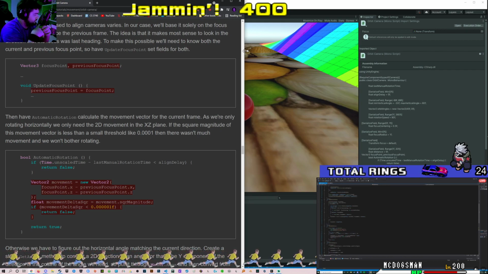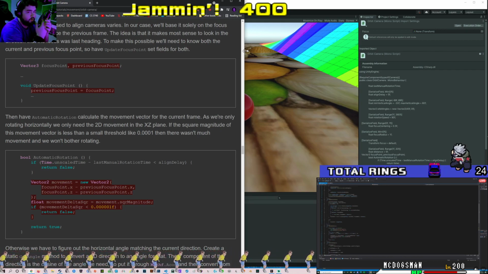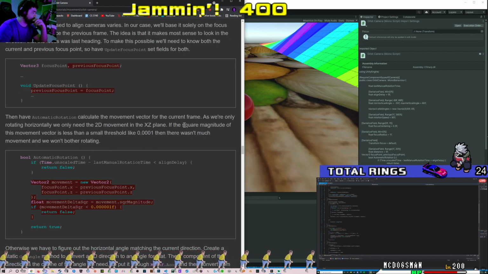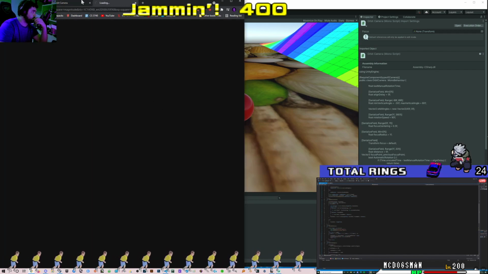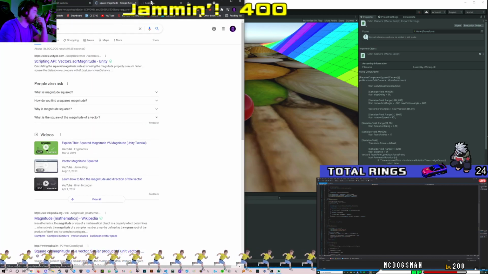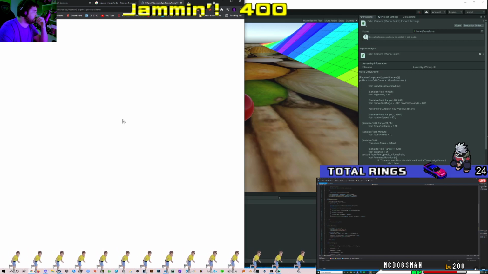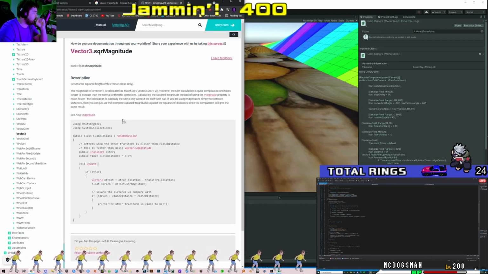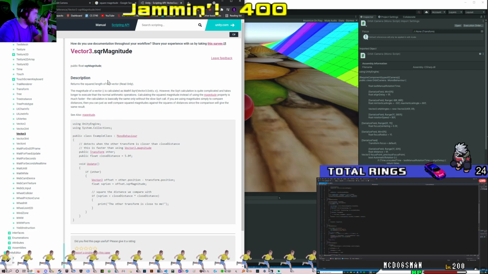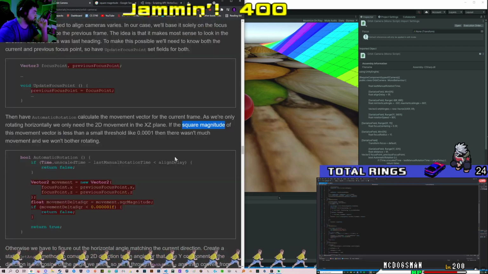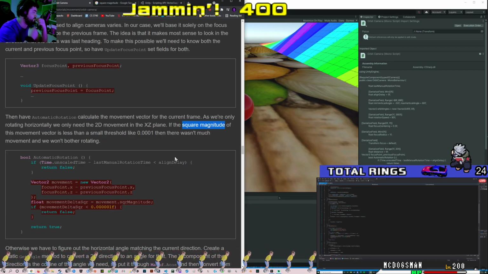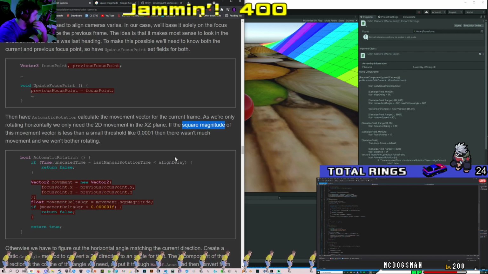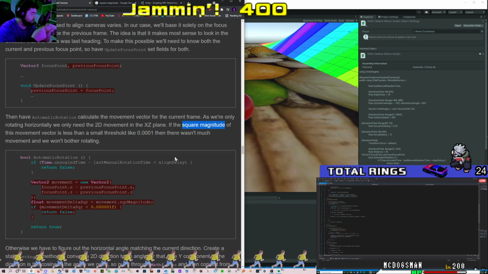What is square magnitude versus just magnitude? I don't know if it's the square of it or if it's like a magnitude derived from a square or something. I have the Unity thing up. Either way, magnitude. Oh, it forces it to be greater than 0 at all times, okay. It is a square, and I think that's the point. Okay, that makes sense.